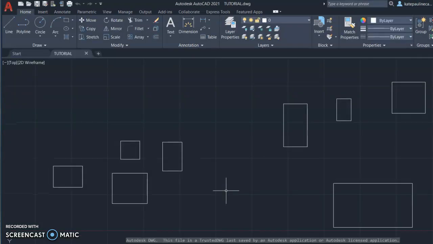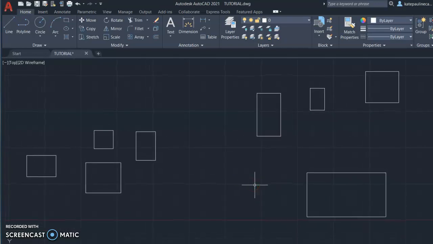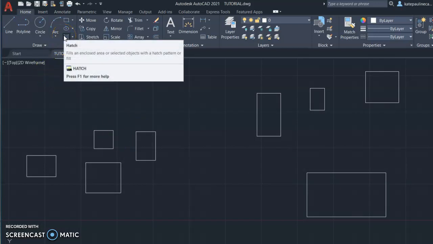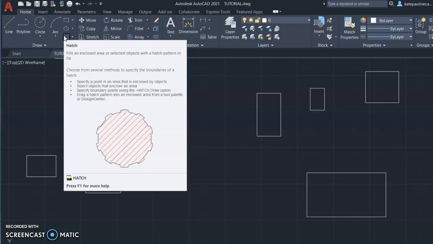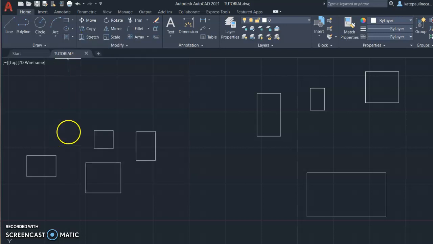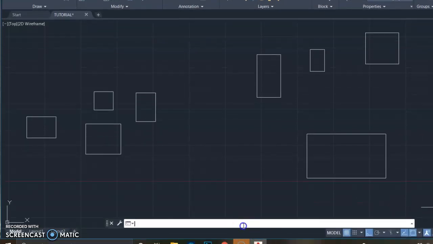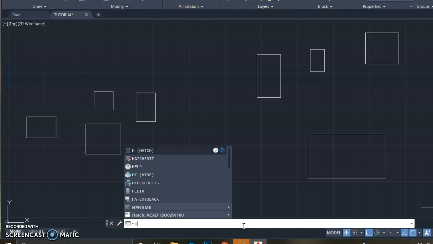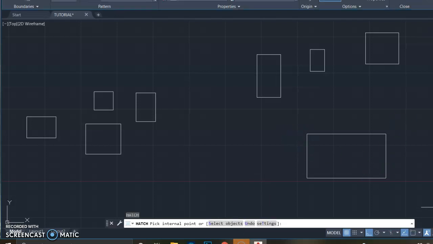Okay, let us proceed. So, for today, ang topic natin is hatch. So, hatch, dito nyo siya makikita sa hatch. Fills an enclosed area or selected objects with a hatch pattern on fill. So that's the hatch. And yung kanyang shortcut command, I think is H for hatch. First click enter.